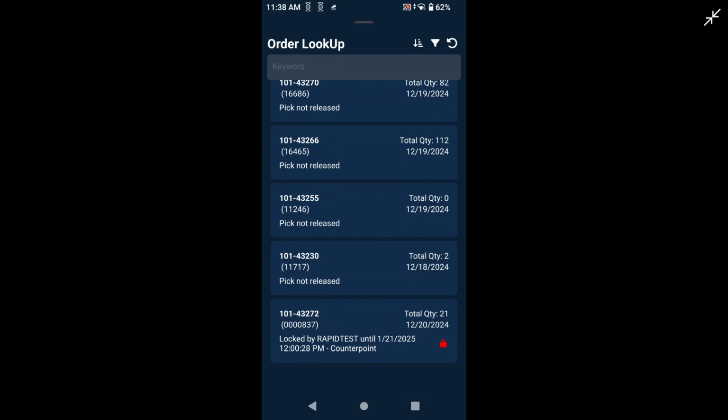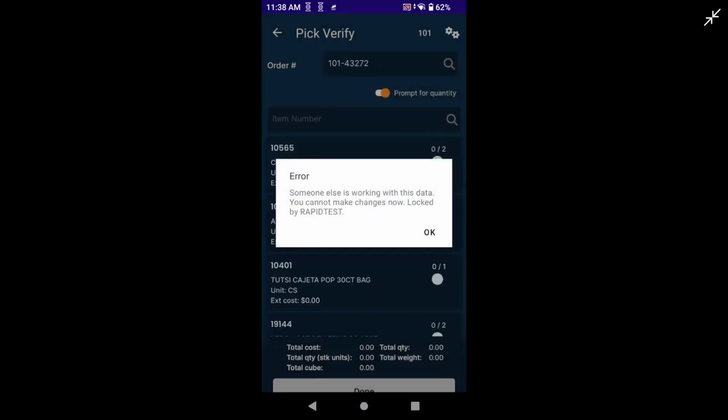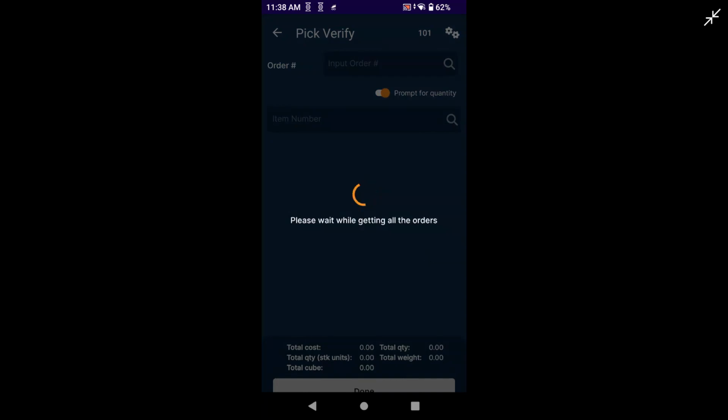I'm going to go ahead and tap on that locked order to show you what it's going to look like if you try to access a locked order. Immediately we're greeted with the error message informing us that someone else is working with this order. It even gives us that user name. Clicking on the OK button here is going to reload the list of open orders.